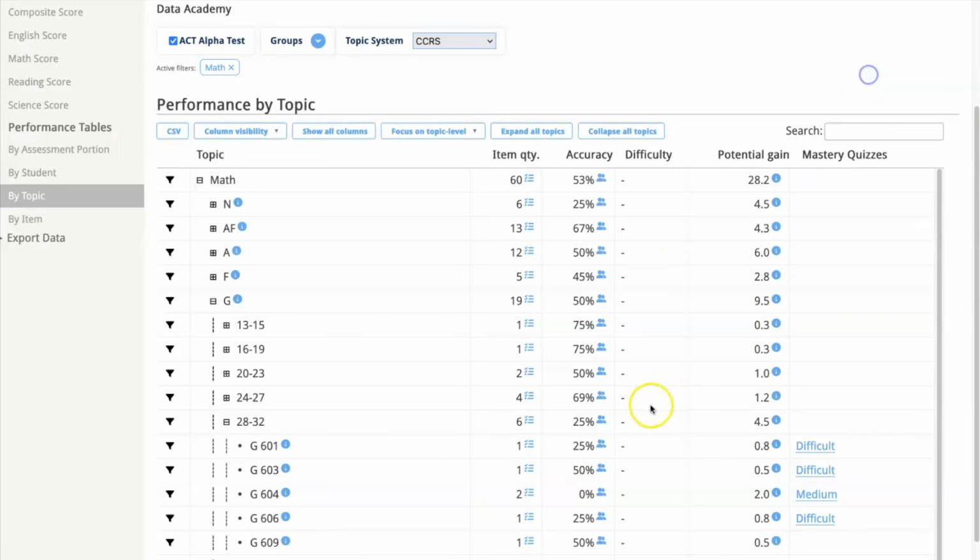From here, I can grab those questions and review them, and I can assign a mastery quiz to my students to give them additional practice after our lesson. I can see this is the most impactful skill because none of my students answered this question correctly. So we have the most points to gain.